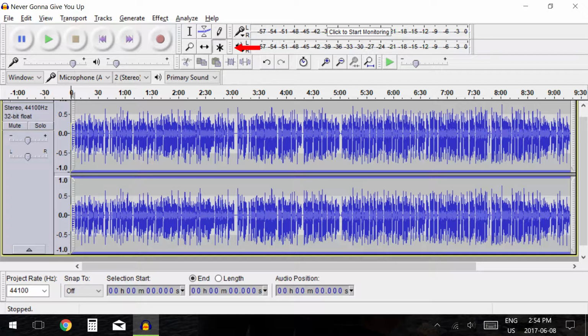The last tool in our toolbar is in the bottom right corner, the multi-tool. This functions as all 5 other tools depending on its position and context. I would suggest using the other tools individually rather than using the multi-tool function.